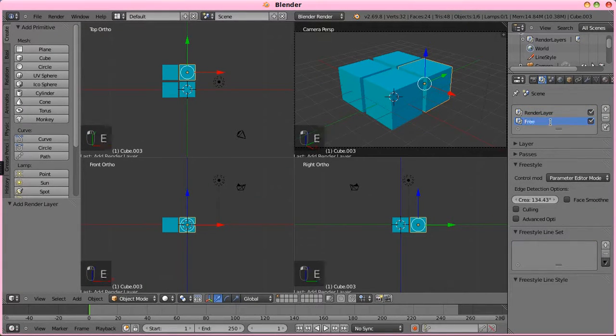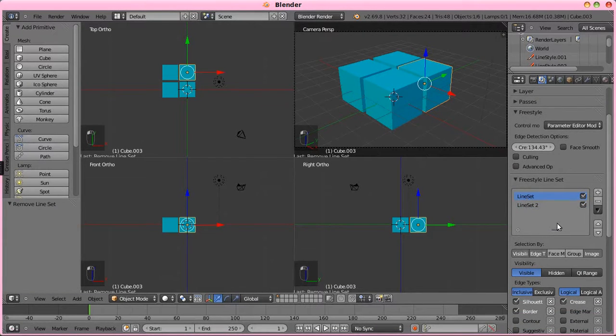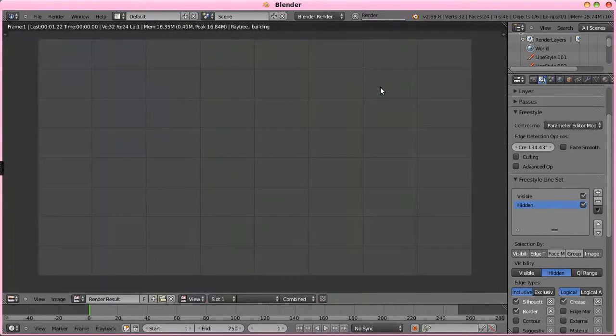We're going to rename this one to freestyle, and then we're going to create 2 line sets, and in the first render layer I want to delete the line set. Now we have line set 1, which we are going to rename to, how about visible, because that's going to be using the visibility option, and line set 2 will be using the hidden, so we are going to rename that to hidden.